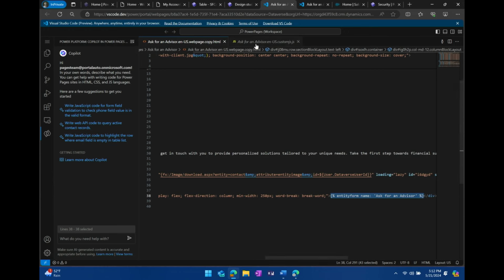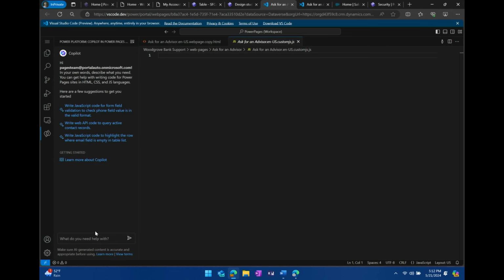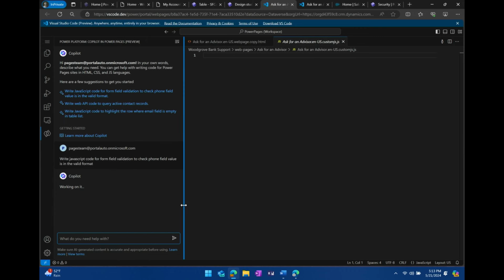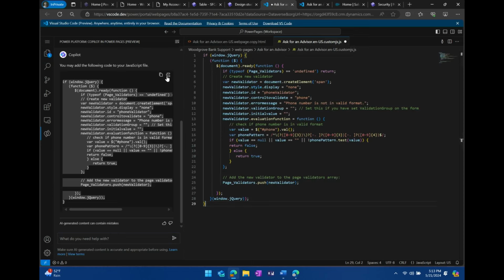So I'm going to select the custom JavaScript for this page and go back to Copilot, and ask Copilot to add phone number validation. I type: write JavaScript code for the form field validation to check the phone field value is in a valid format. Now Copilot is trying to understand that input and come back with a response. It understands the form with which this custom JavaScript is associated, identifies the fields, and returns a code snippet where you can review it and quickly add it to your custom JavaScript.